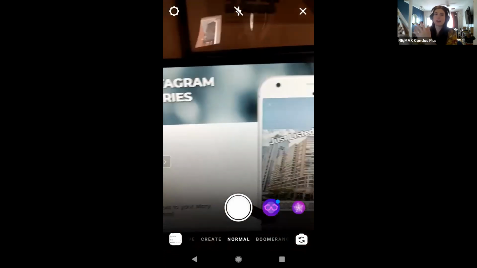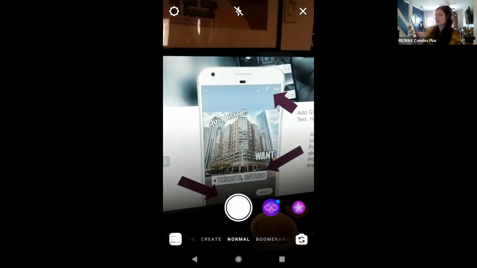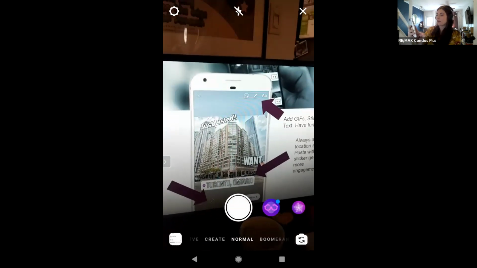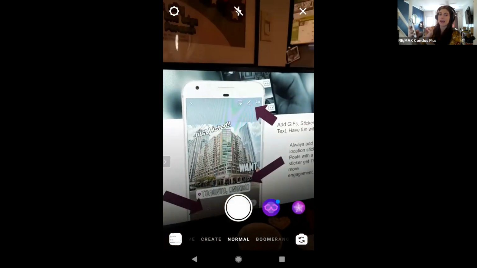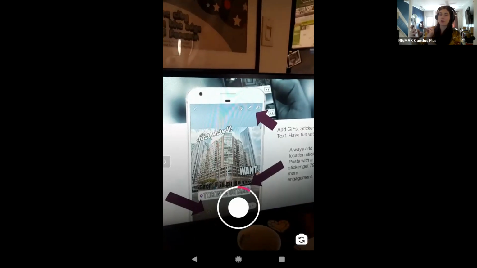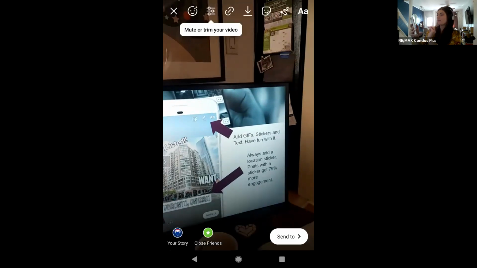Sorry, you're going to have to just see this weird view of what I see. The other thing down here, you have options to do a boomerang. You can do a video by holding down the big white circle. So if I were to hold this down, it's going to start recording, and then that's going to post a video. I'm going to exit that though, because I don't want the video.